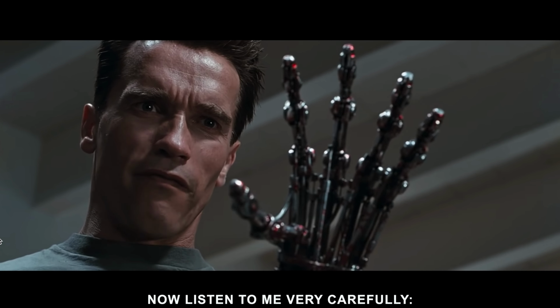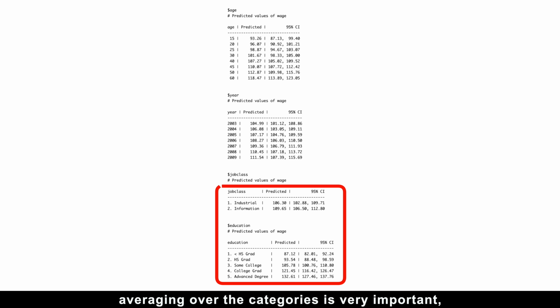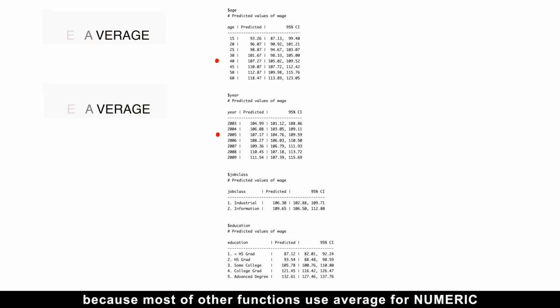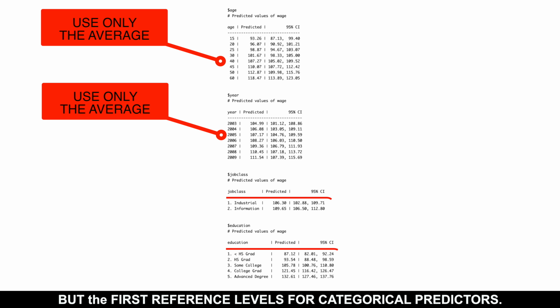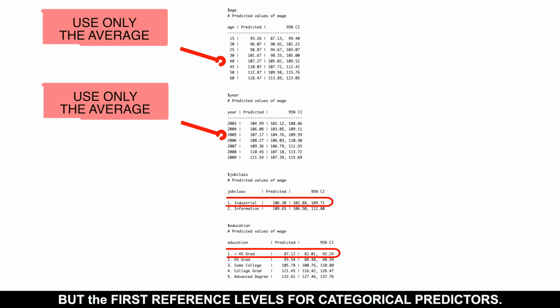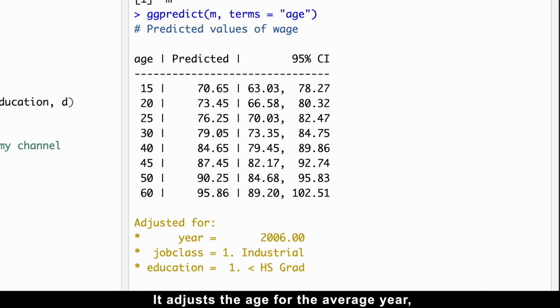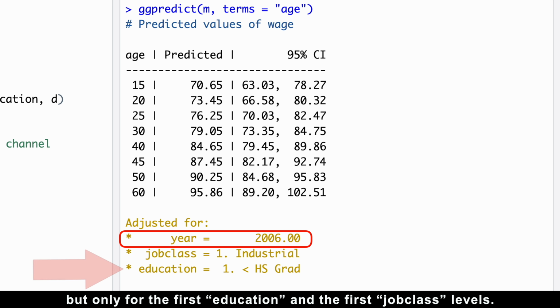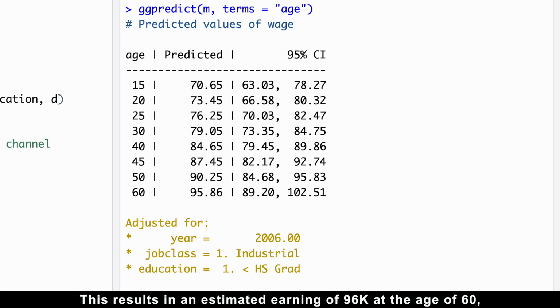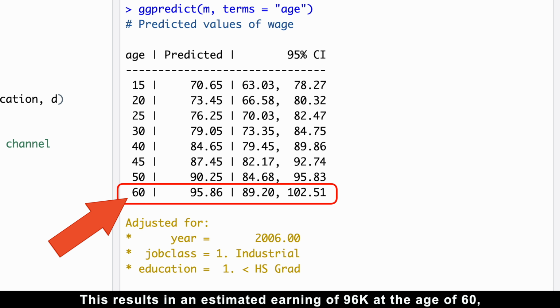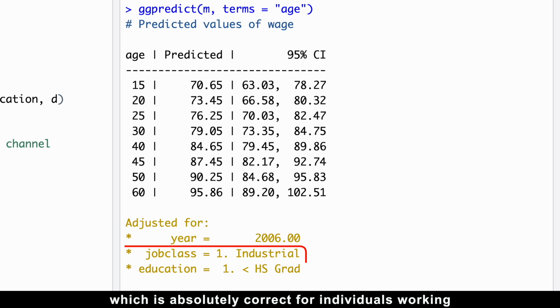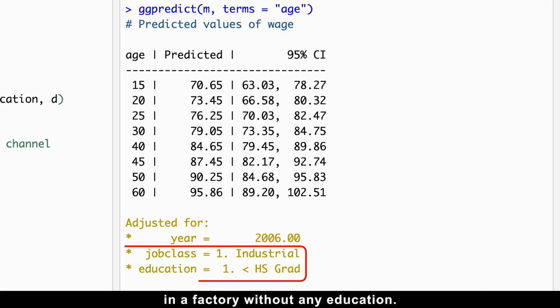Now listen to me very carefully. Averaging over the categories is very important, because most other functions use average for numeric, but the first reference levels for categorical predictors. Let's take the ggpredict function as an example. It adjusts the age for the average year, but only for the first education and the first job class levels. This results in an estimated earnings of 96K at the age of 60, which is absolutely correct for individuals working in a factory without any education.